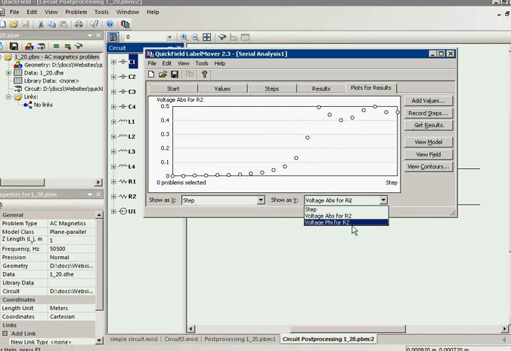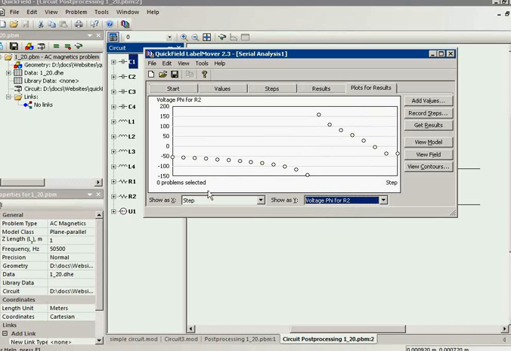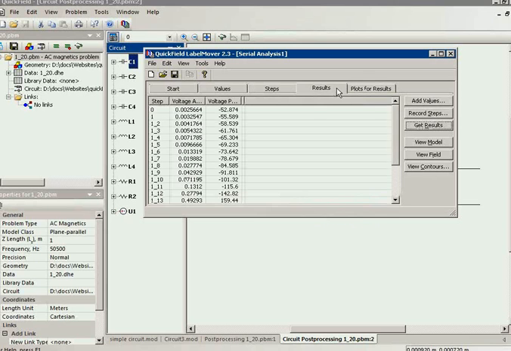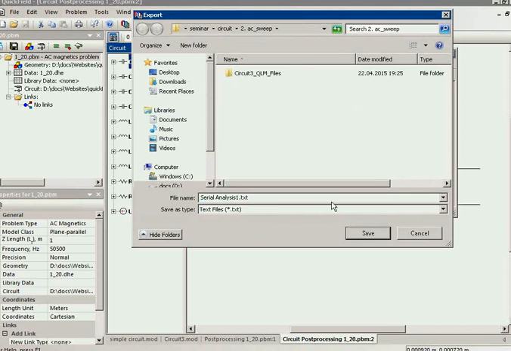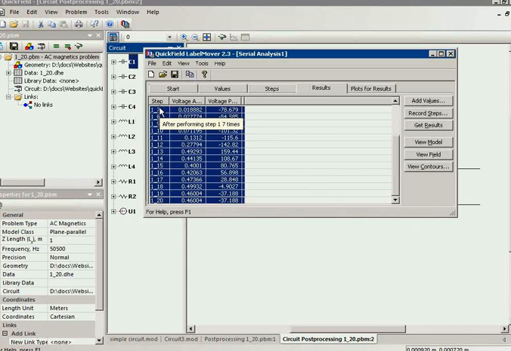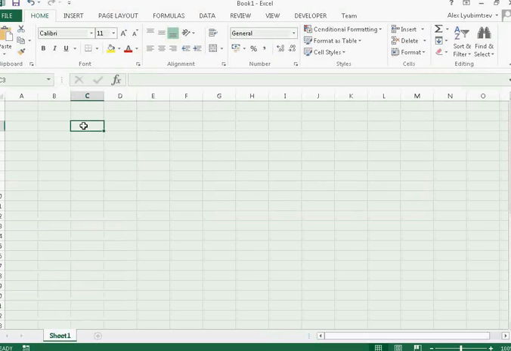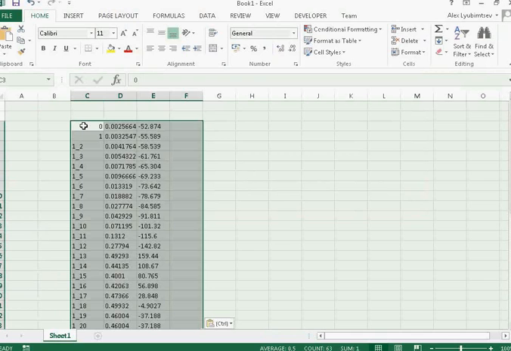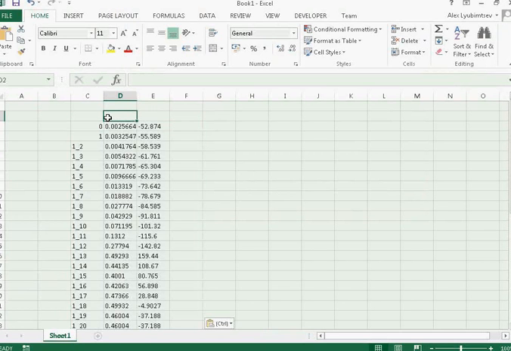And you can see the voltage phase. And all the results, of course, you can export to the text file, or you can copy them to the Excel, and here perform the following analysis of the result.